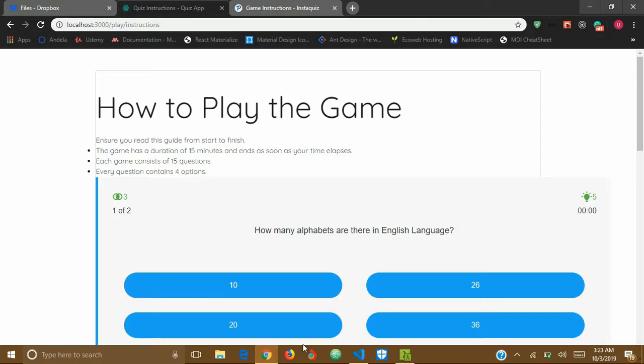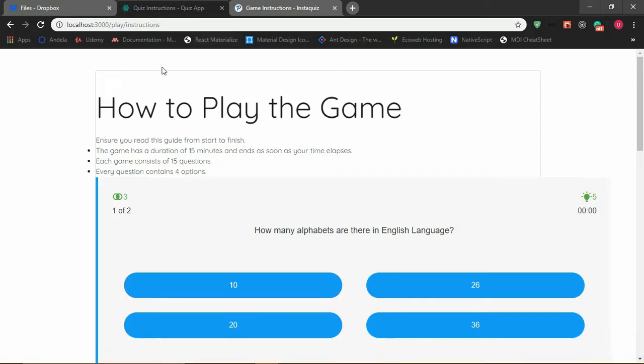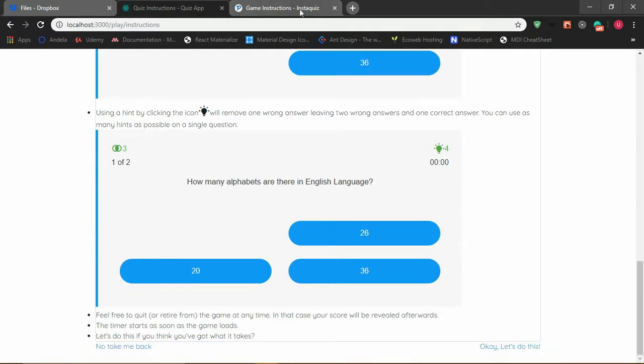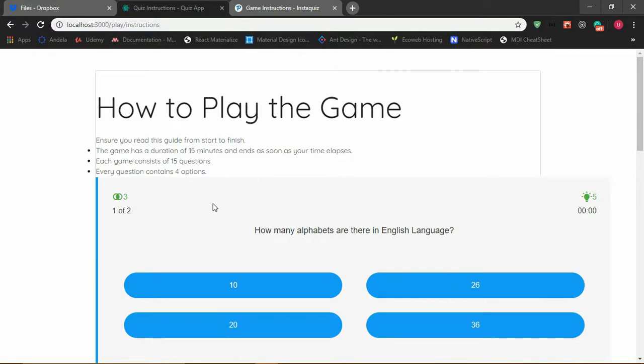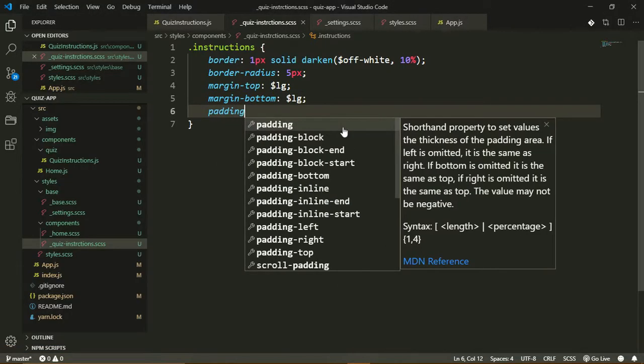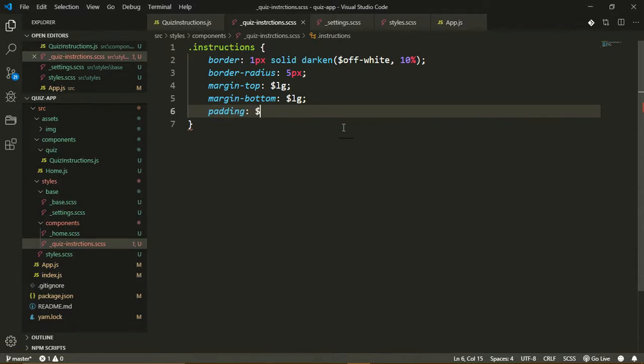Now let's see what our component looks like. Okay, we have the little margin at the top and at the bottom also. So the next thing I'll do is to give it some padding. So for the padding, now padding top and bottom will be large and left and right can be small.